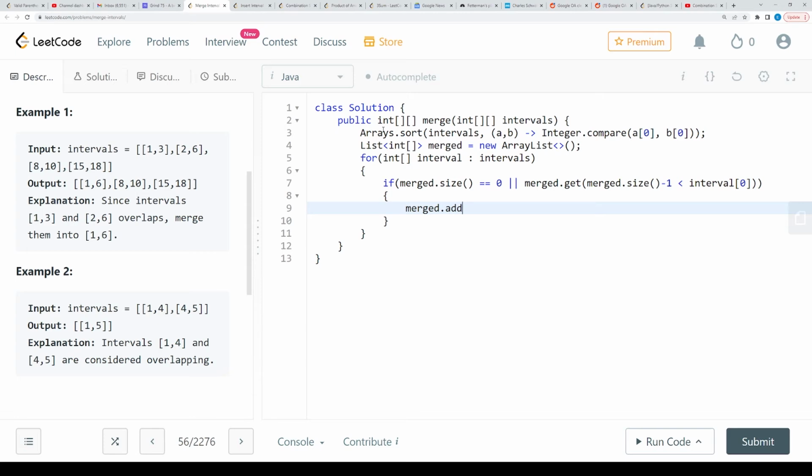Merge.add, and we're going to add it at the interval we're currently at. Okay, pretty simple. And then we're going to have our else statement. This is going to just say, well, if this isn't true, it's going to be a merge. To merge it, we are just going to take the maximum value of the two last and largest values within our arrays that we're looking at. And we're going to take that value and make it the last value of the last element within our merged array.